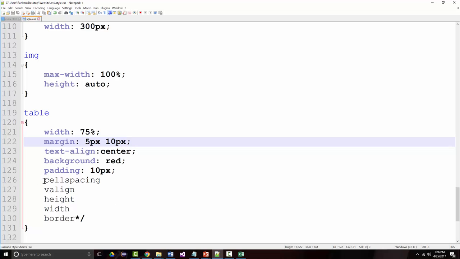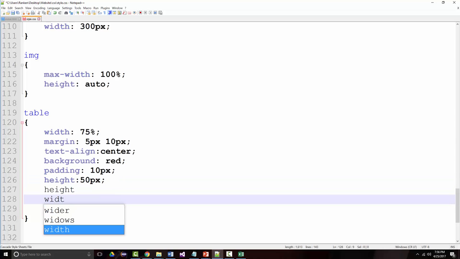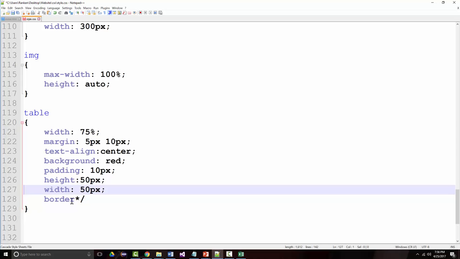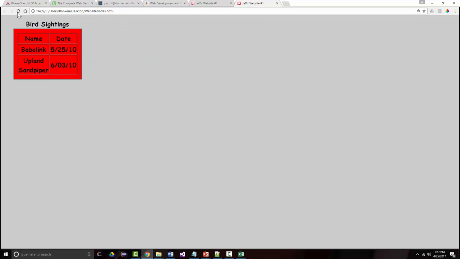All right, so we'll say height, and we'll say 50 pixels. Width, we'll make it a square table, will also be 50 pixels. And let's give it a border. We already gave it a border up above, but let's change that border. So for now, I'll tell you what, let's comment it out, because we'll have to remove the other one. But let's see with what we've done here. Let's see if we've made it look any different. Okay, and you can see we have quite dramatically. We've cut down the size. Okay.